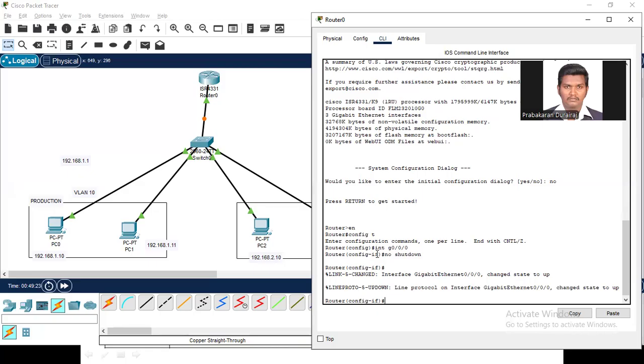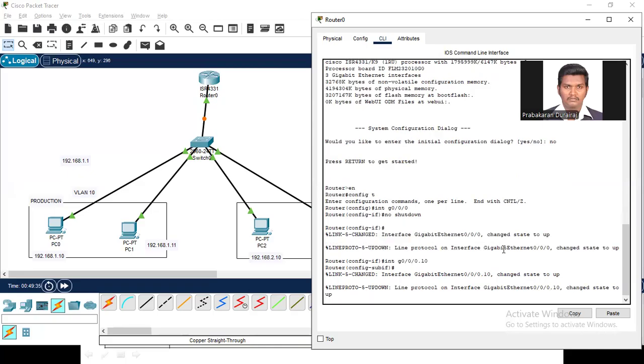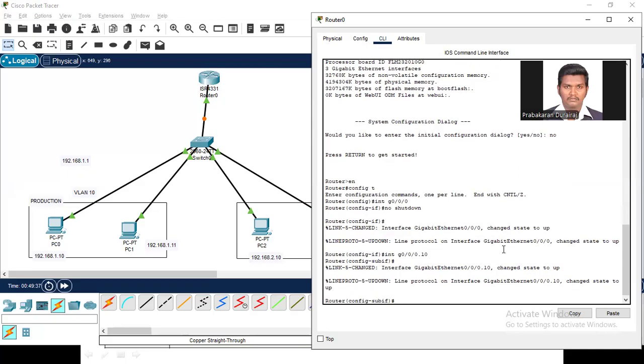So now give interface gigabit ethernet 0 bar 0 bar 0 dot 10. Dot 10 in the sense it is virtual LAN number 10. Give enter. And now this is a subinterface. Subinterface means we are separating the corresponding 0 bar 0 bar 0, so there will be a sub partition in it. So it is mentioned as subinterface.